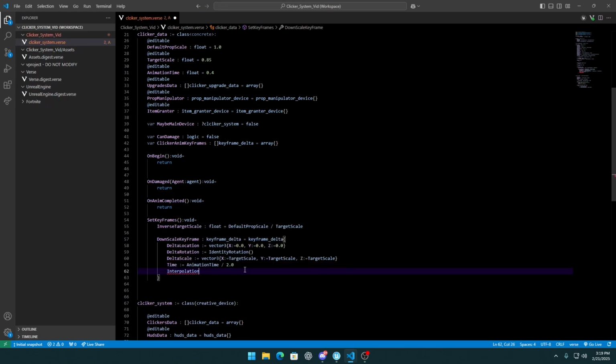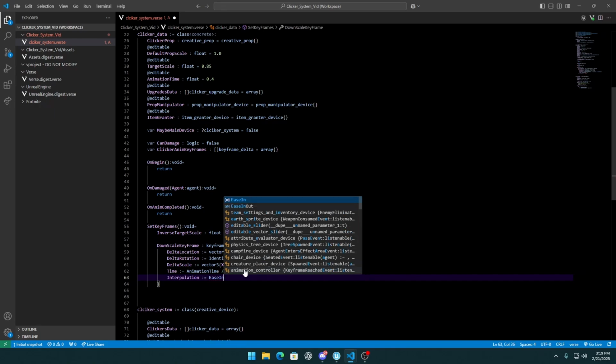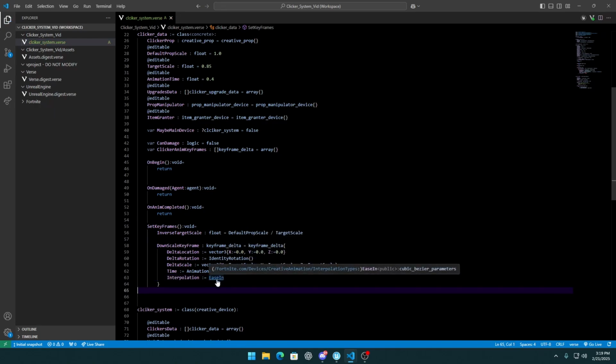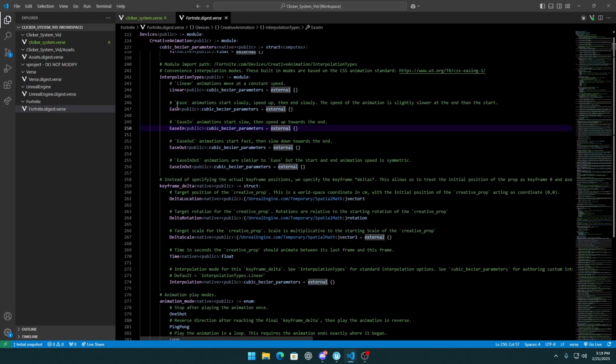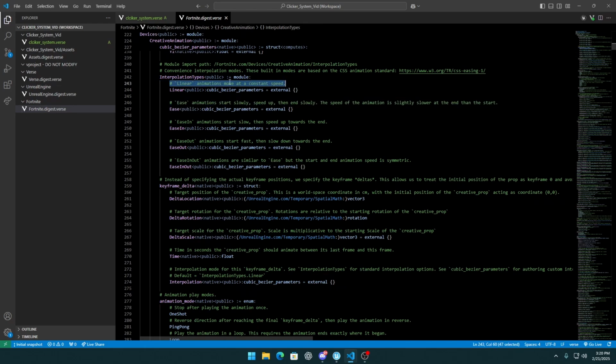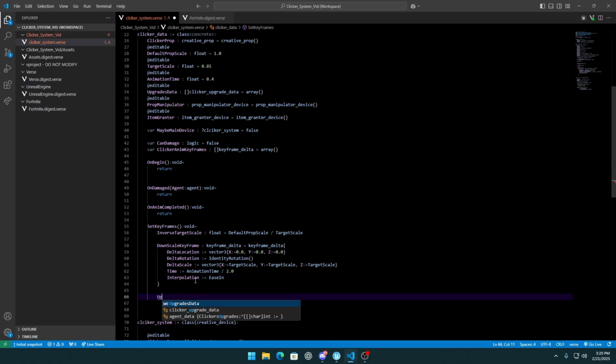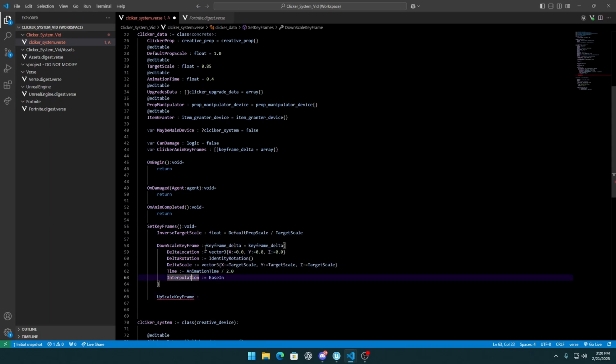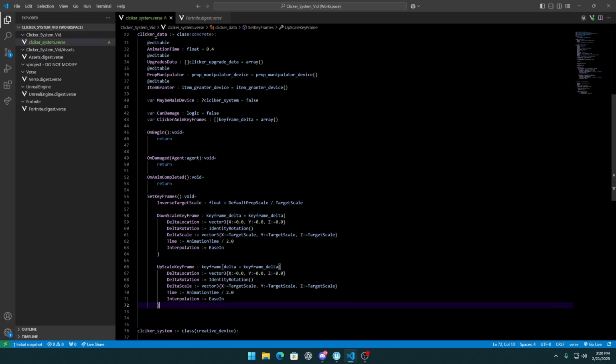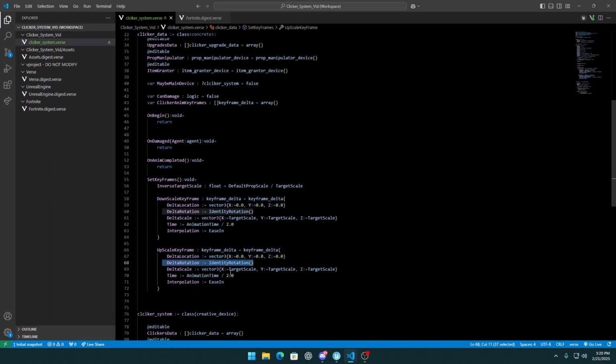And next is interpolation, which is in. You can change this interpolation, just hold Control and click, and you will have the description for each. You can pick whatever you want. I will go with is in. Next is the up scale keyframe, which is also the keyframe delta, so we can just copy this. Then the delta rotation stays the same, rotation also the same, but this delta scale is inverse target scale.